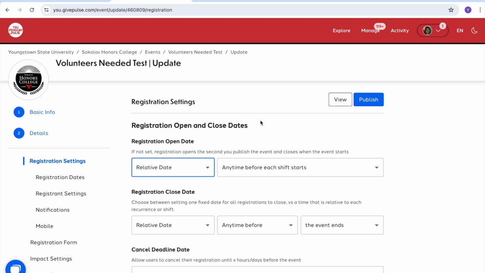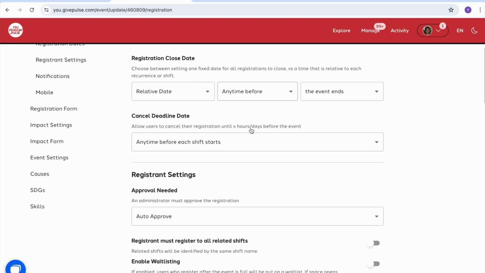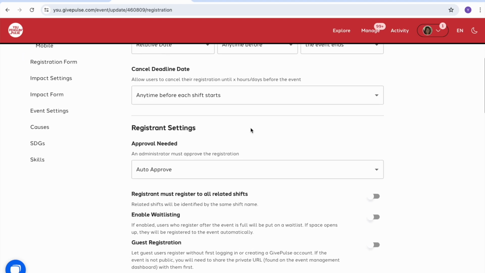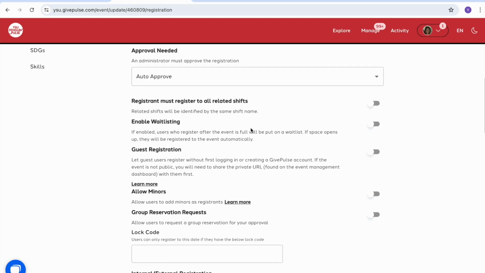It shows you different options for open and close dates of your form. It asks if you would like to approve volunteers as they sign up. You can also enable waitlisting, or one nice feature is if you are looking to sign volunteers up that may be from outside of YSU, you can enable guest registration, which allows anyone to sign up without having to first create a GivePulse account.